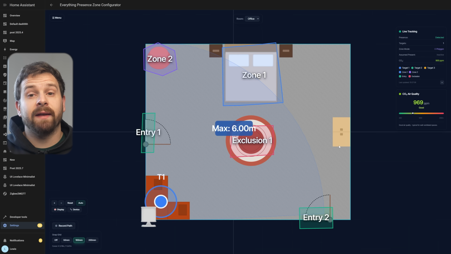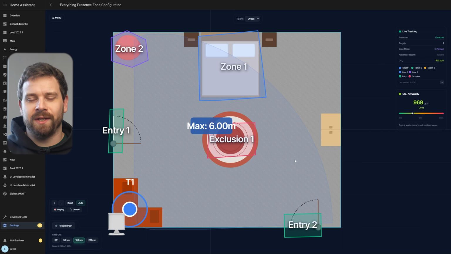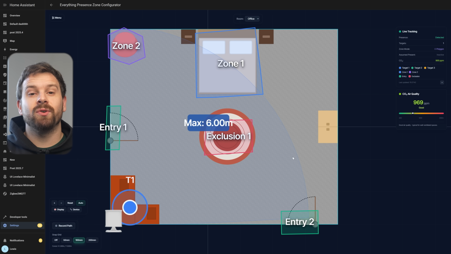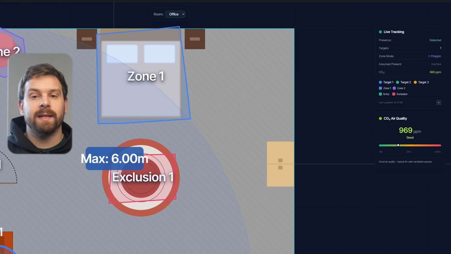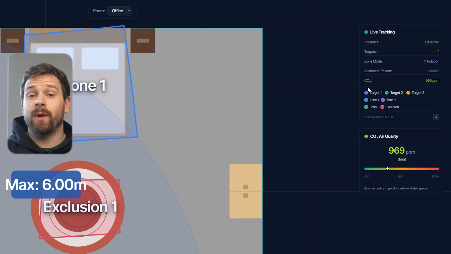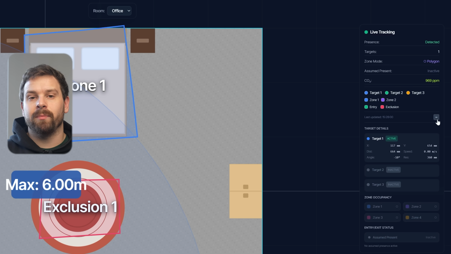Finally, back on the live dashboard, there is yet more features here. So obviously this shows you the real-time tracking of targets, and it will display multiple targets at one time. In the top right-hand corner, there is this nice pane which shows you the status of all of your sensors, if presence is detected, how many targets there are, and which zone type you are using. And then it's got a legend of each zone type.